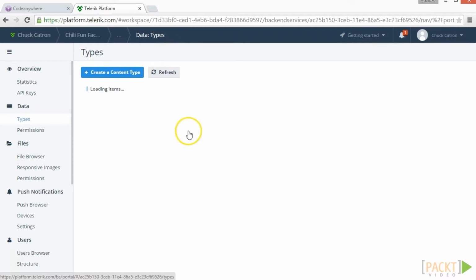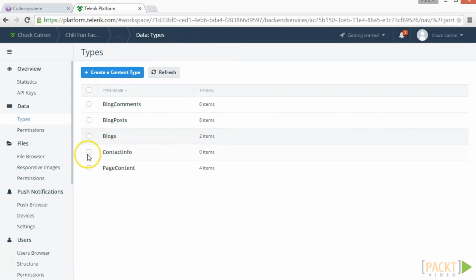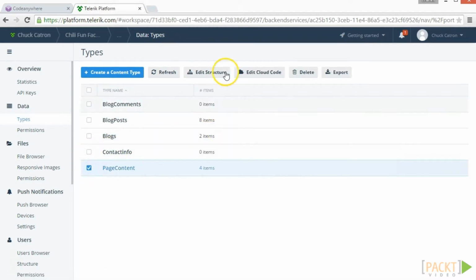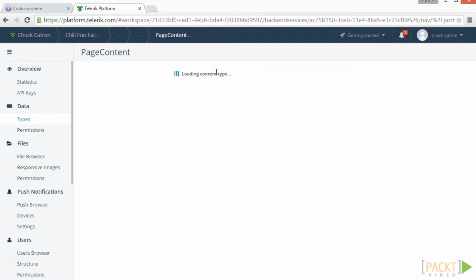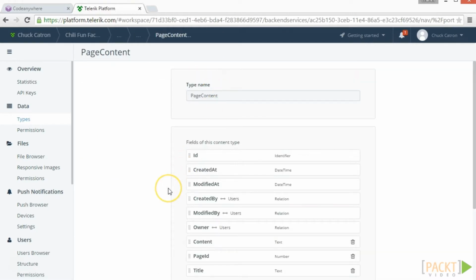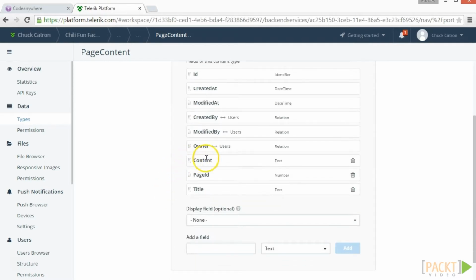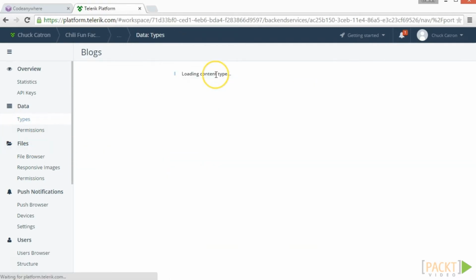First, create a new content type called content. Also, add a field called content and set its type to text. Next, we're going to add a field called page ID, and the type is number. Then we're going to add title, the type is text, and then select Save.